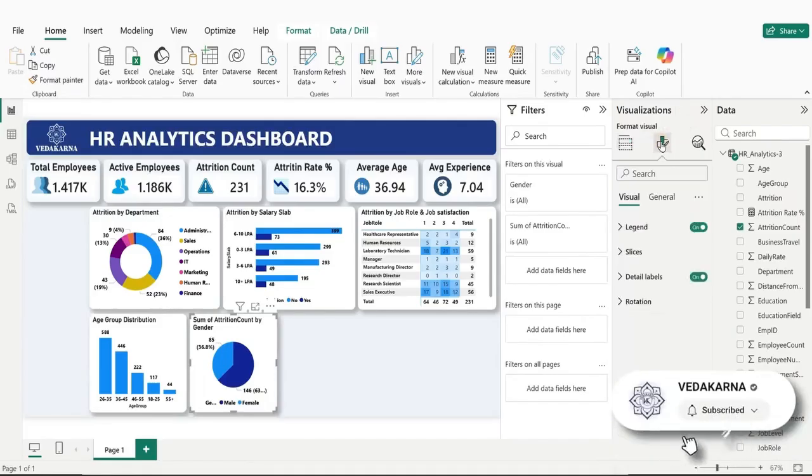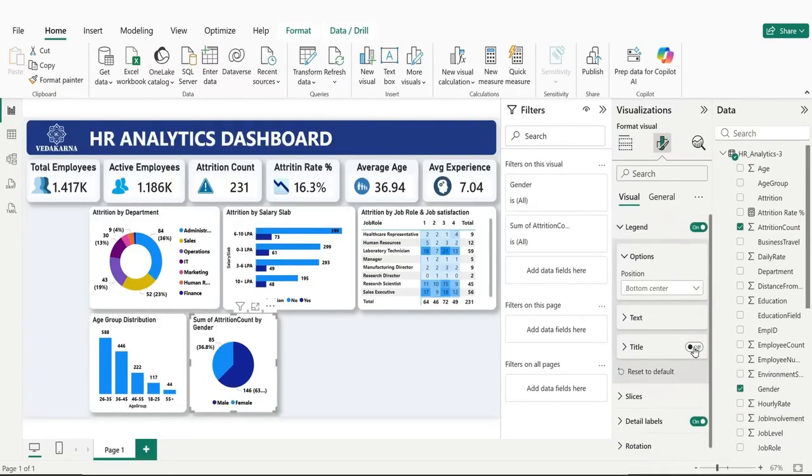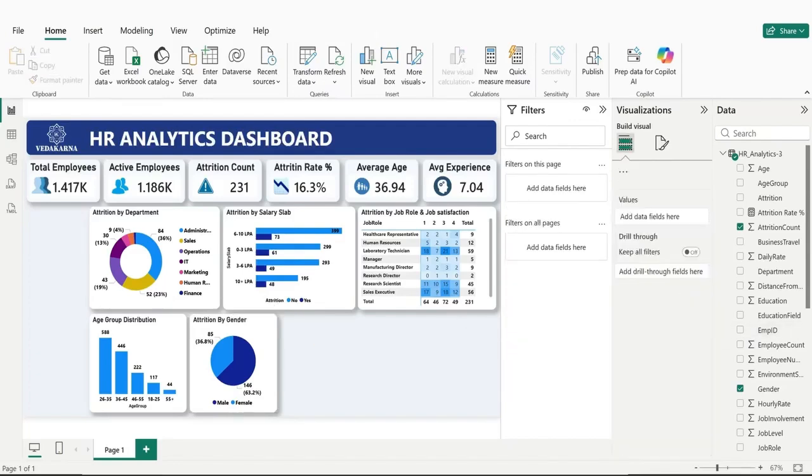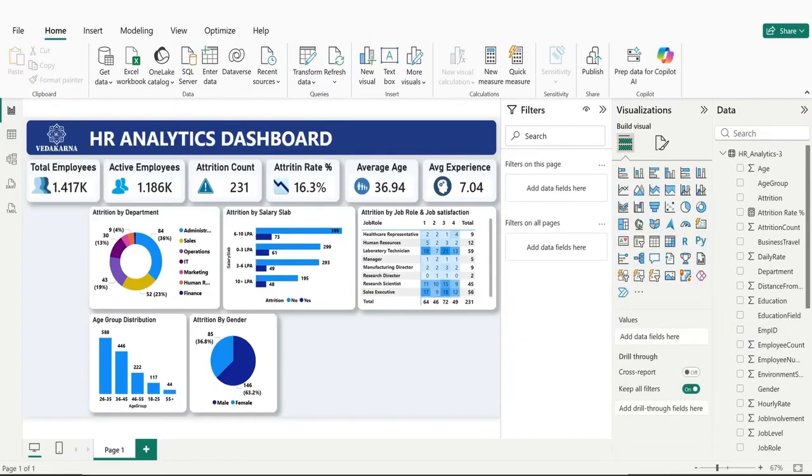In the Legend settings, turn off the gender title, since showing only male and female is enough for clarity. Now, rename the title as Attrition by Gender. That's it. This chart is completed. This chart helps us understand attrition distribution between male and female employees, making it easier to compare which group has a higher number of employees leaving the company.